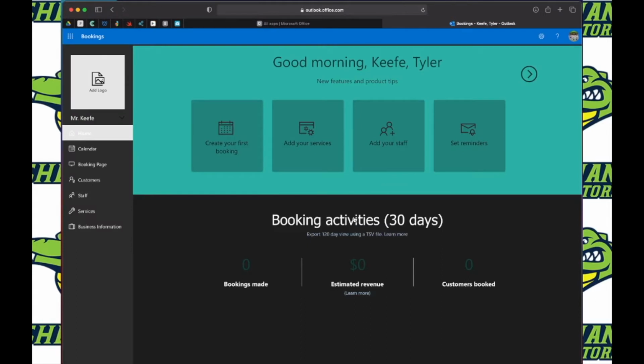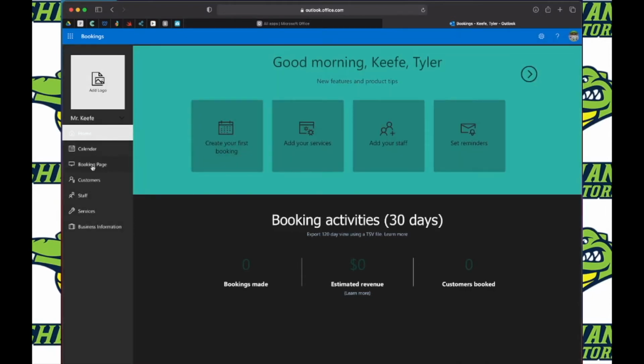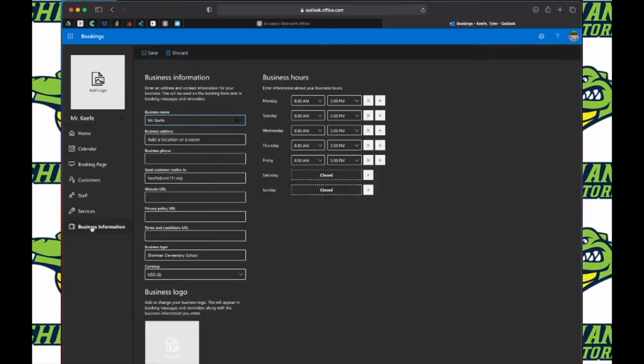At this spot, you have a blank slate for your calendar. One thing you can do to start with, you can add a logo. You could upload a logo and put it in here and then make sure to click on save. The next thing you'll want to do is set up your business information. Now, Bookings is made generally for the business applications, but we are using it for education and it does work pretty well.